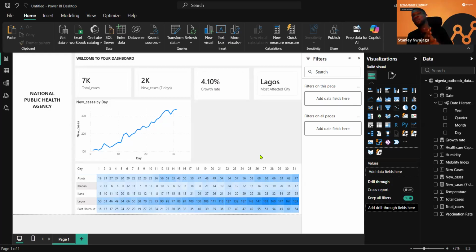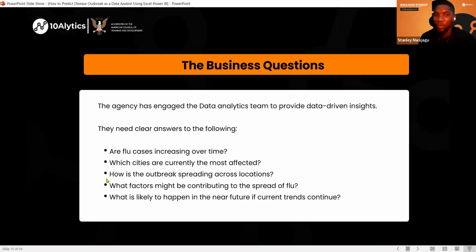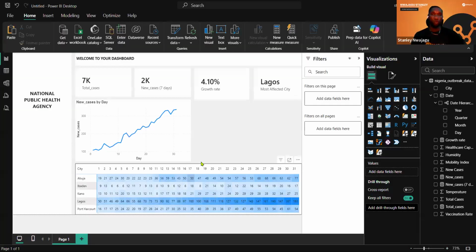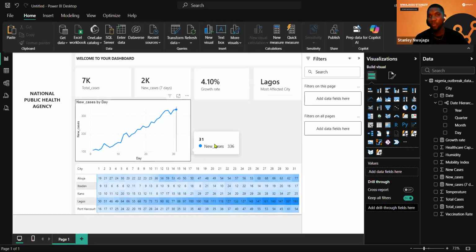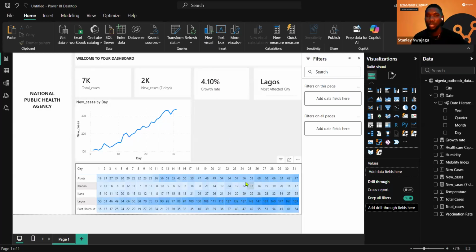What is the driving factor? What is actually causing this? What is actually the main reason why this outbreak is coming up? And that is what we want to answer now. Okay, so you can now see it here. What factors might be contributing to the spread of this flu, right? So that is what we want to do. What factors might be contributing to the increase and the spread of this flu?